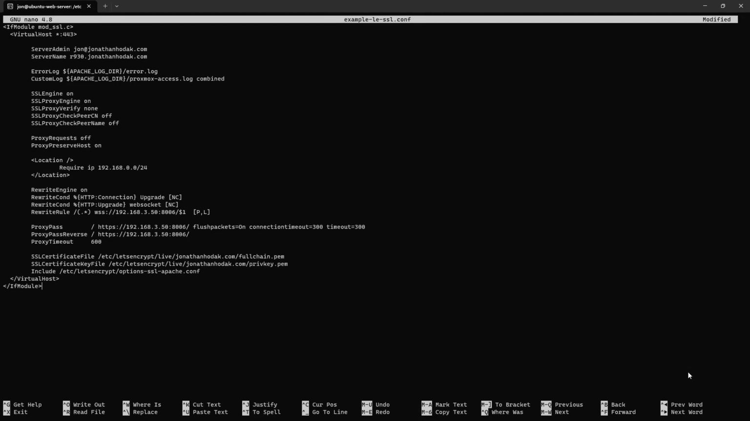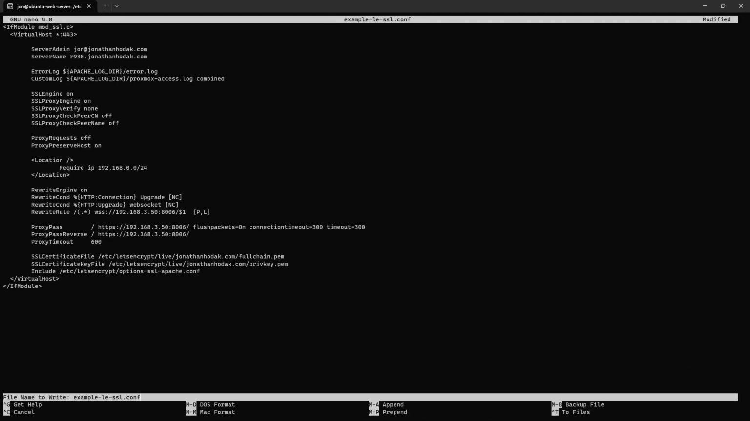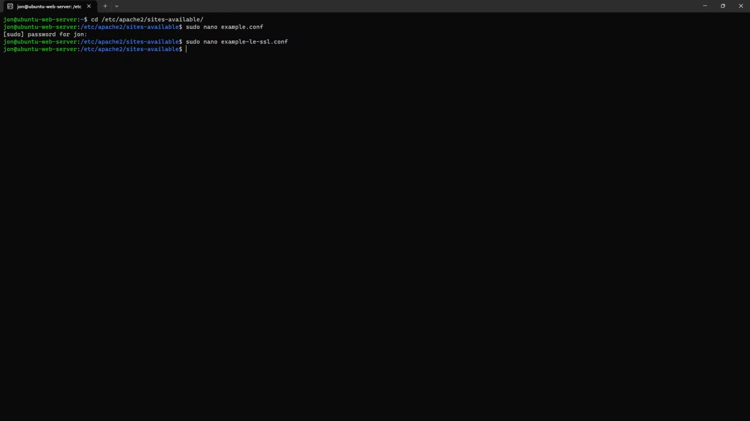Once you're done with these files, you'll exit out, save the buffer. And then what I'm going to do is you would need to sudo a2ensite example.conf and example-le-ssl.conf. And when you do this, Apache is going to enable both of these sites. And you need both of them enabled.